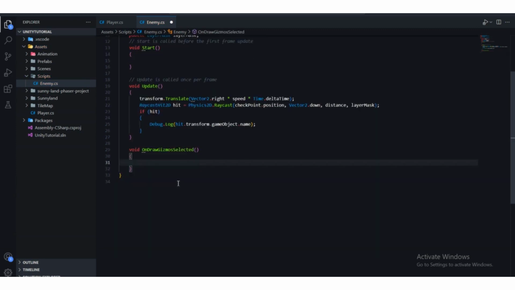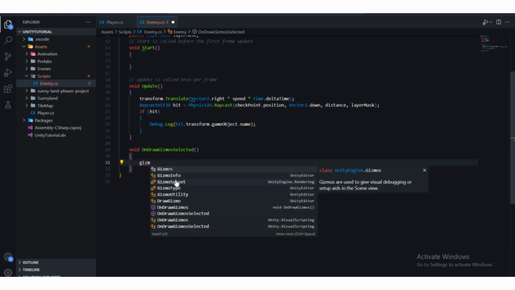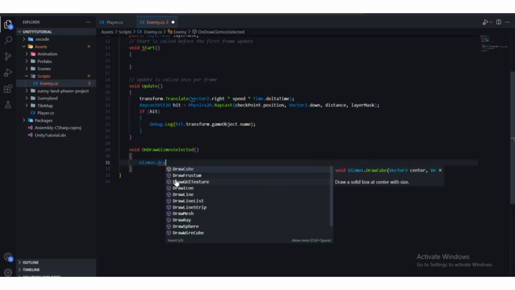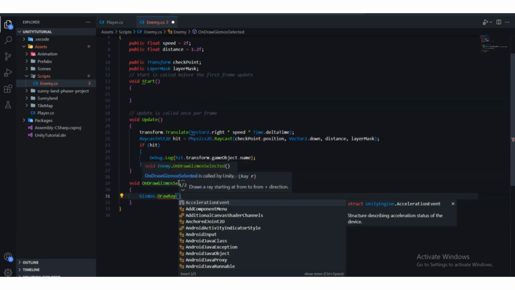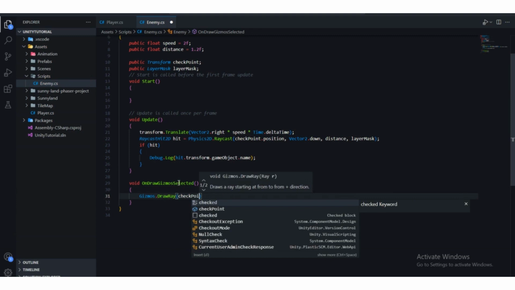So we're gonna draw a ray. We have to use Gizmos.DrawRay. It will take a position from where you want to draw the ray. We want to draw the ray from the checkpoint, as we know we will shoot the ray from the checkpoint, so checkpoint.position.